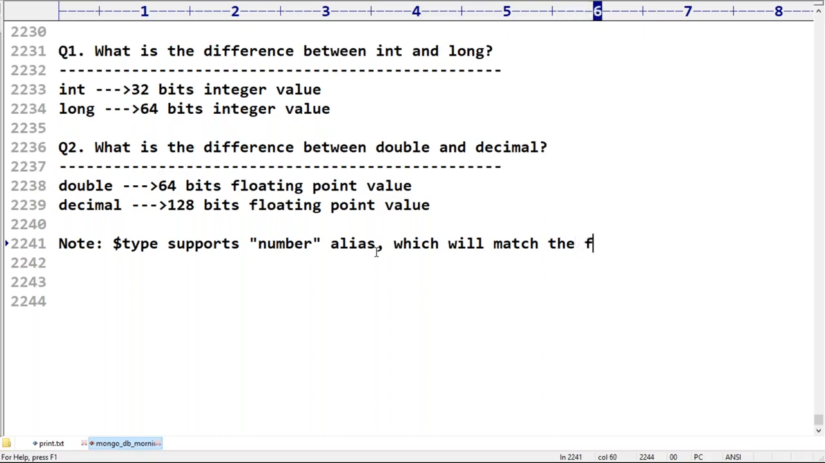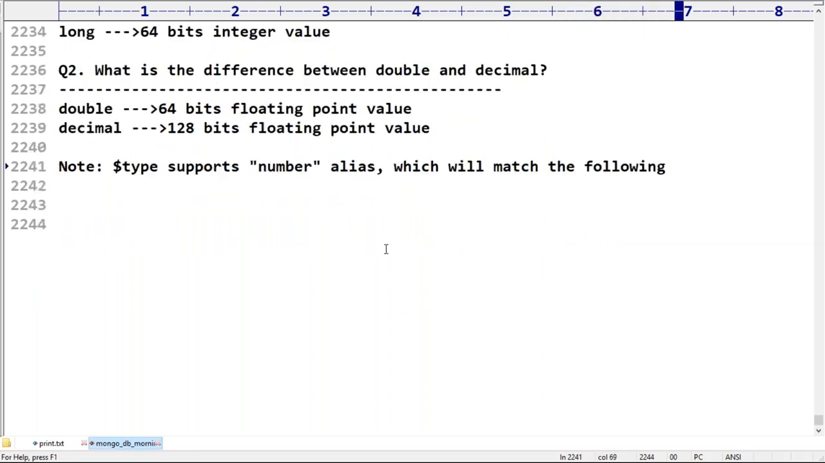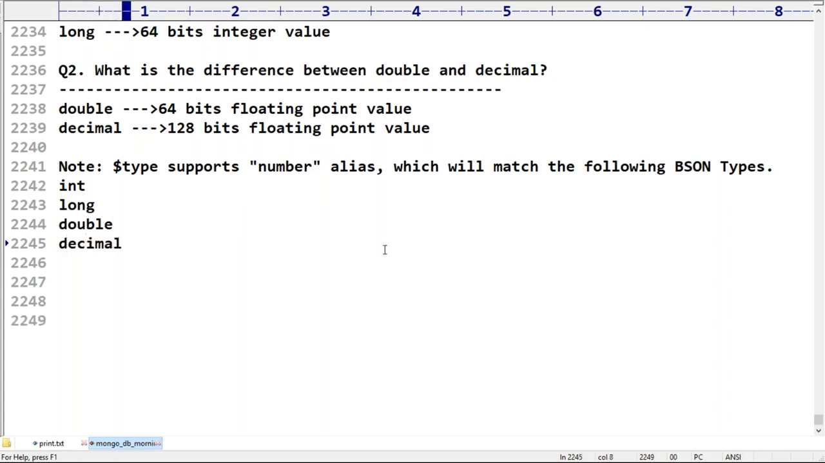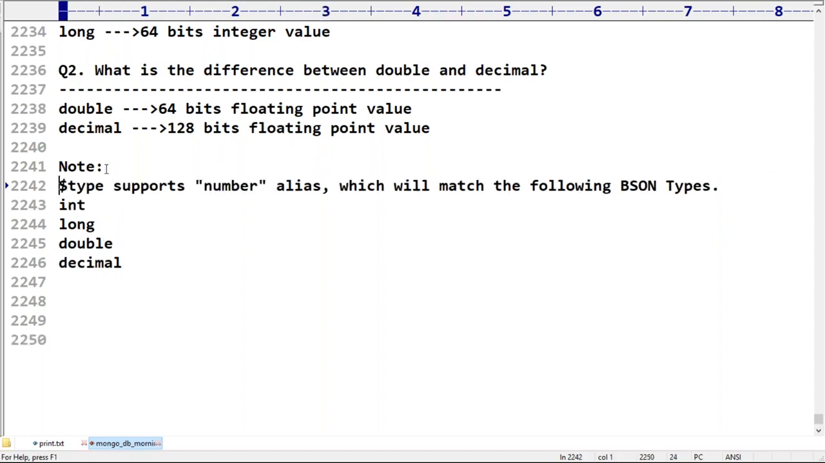The number alias will match the following BSON types. Which types are going to be covered? Int is going to be covered. Can I use 32-bit int, 64-bit int, or otherwise int, long, double and decimal? Any of these types is no problem. If it is a number, that is enough for me, then automatically the alias we require to use is the number alias. Clear for you people? Respond.